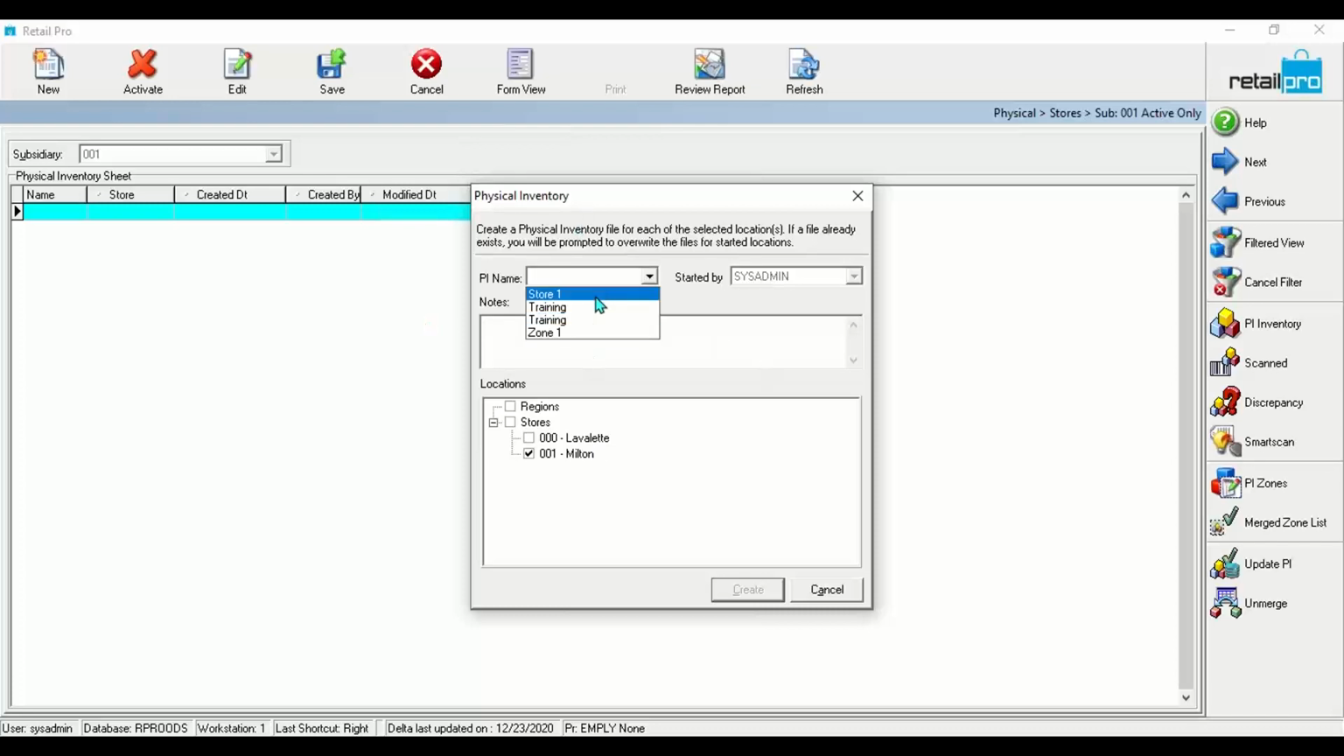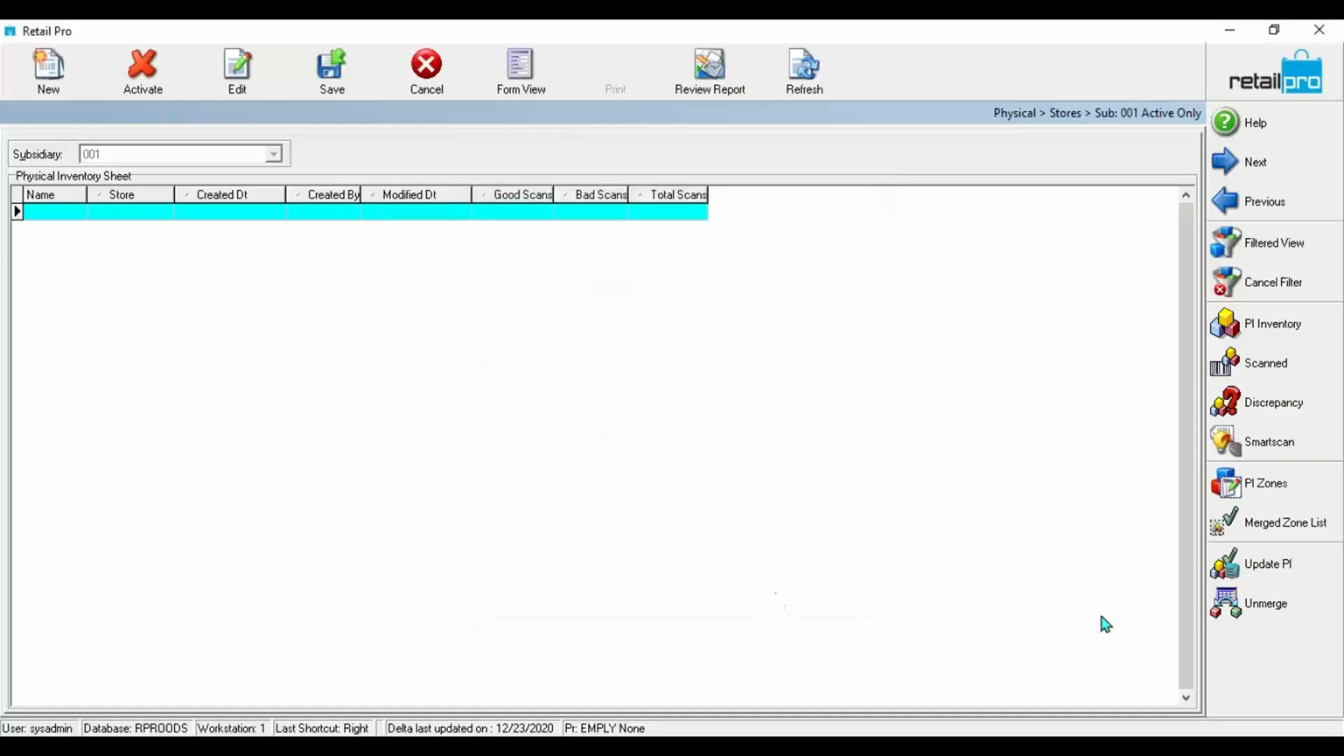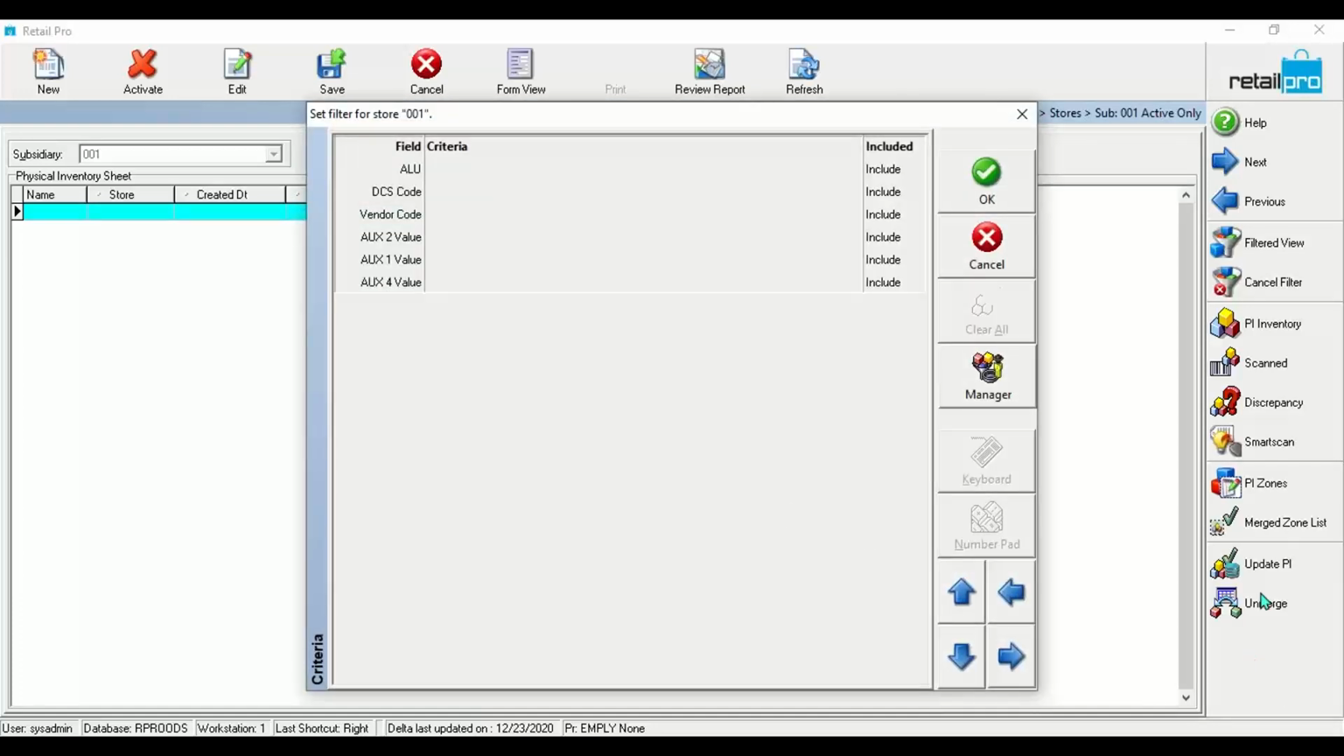So PI name, it does hold on to any previous names that you've had in there. So I'm going to go ahead and just say, we're still in January? Yes. Okay. And so we're going to make sure that we select our store. Without a store selected, you will actually not be able to create the PI. You hit create. Notes are not required.